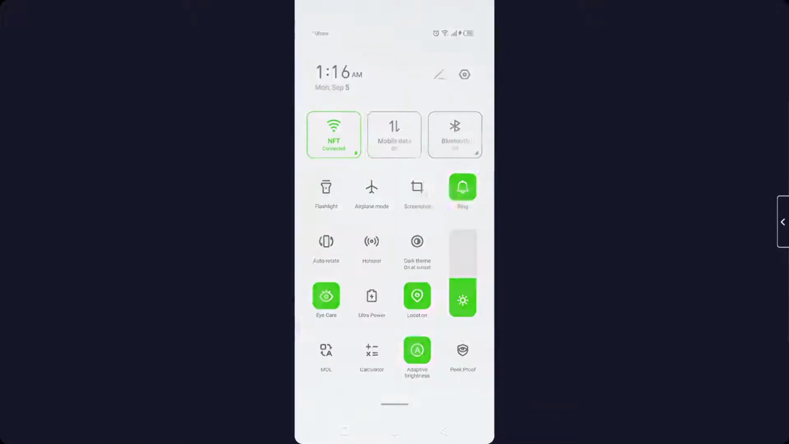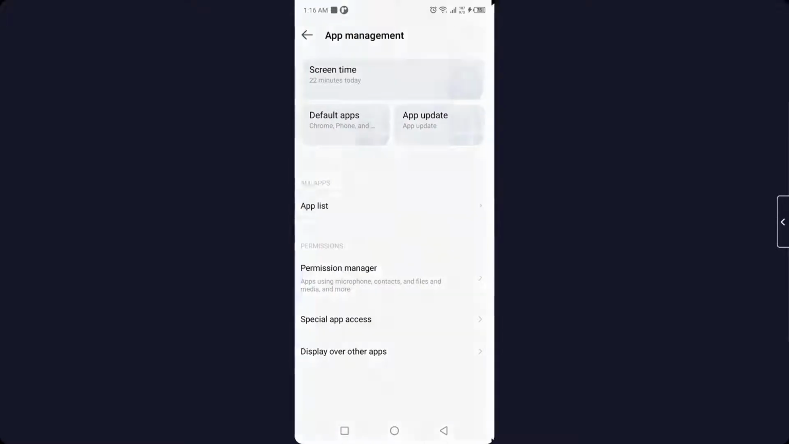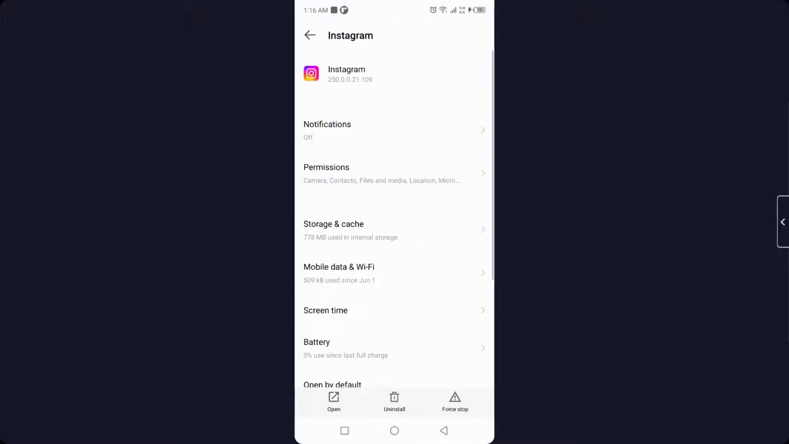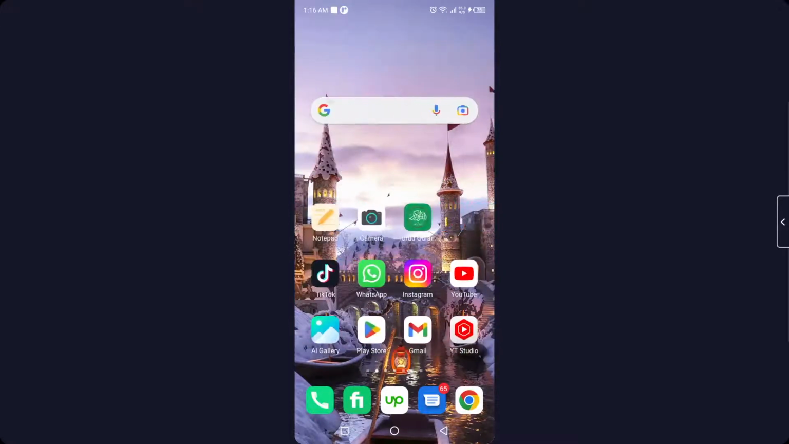And then you need to go into the settings and go into the app management and go into the app list and search for Instagram. And here you need to clear storage and cache. Once you clear that, you simply need to log into your account on Instagram, and then your issue will be resolved. So I hope you find this video helpful.